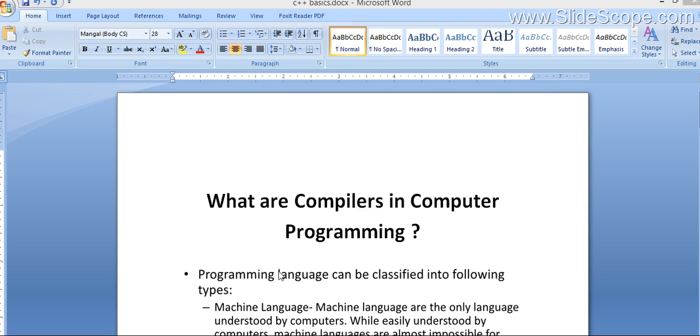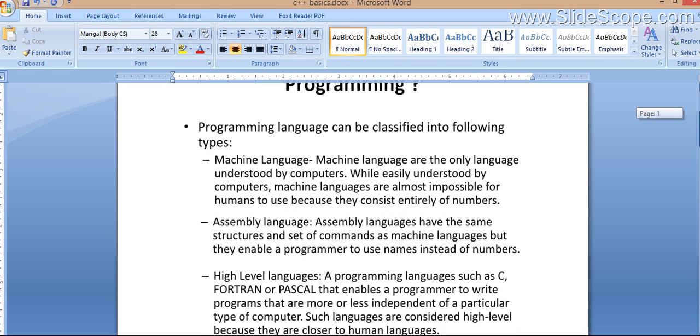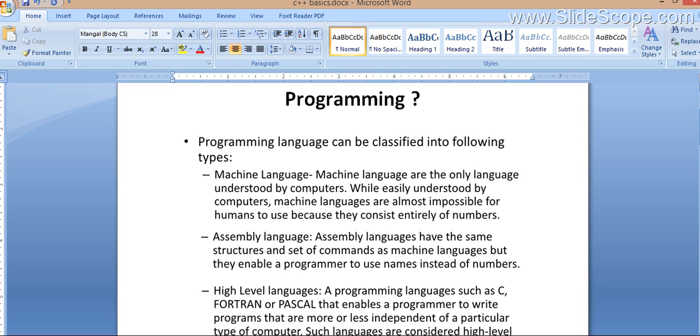In this video, we are going to study about compilers. What are compilers in computer programming? You must have heard this term while studying C++, and you must be aware of it, but we are going to discuss it if you are unaware of it or if you want to make it more clear. First of all, before understanding compilers, we have to understand some programming language classifications.